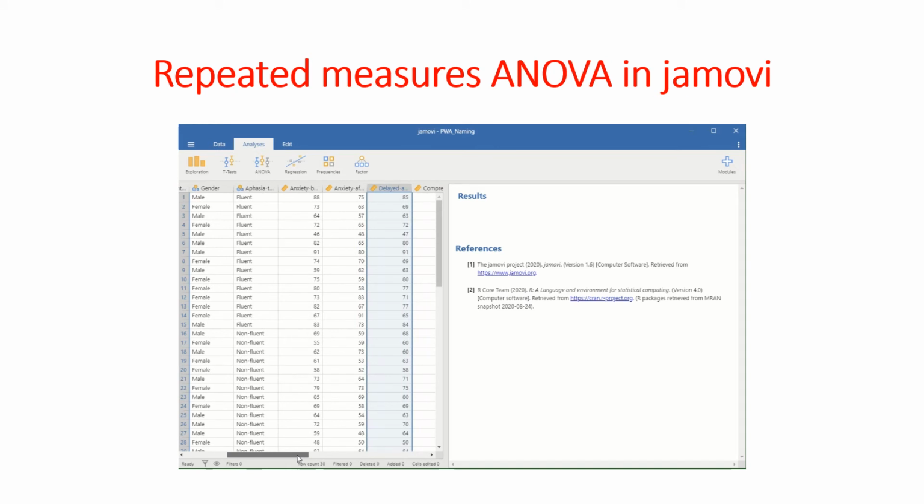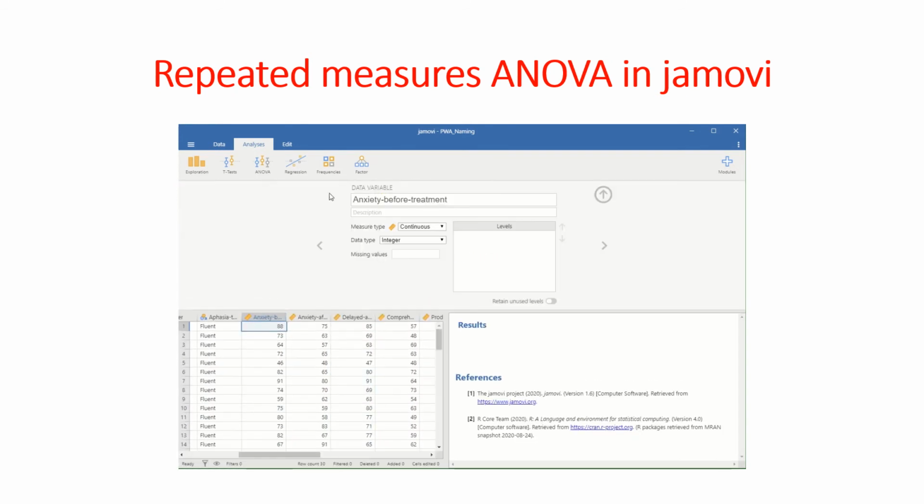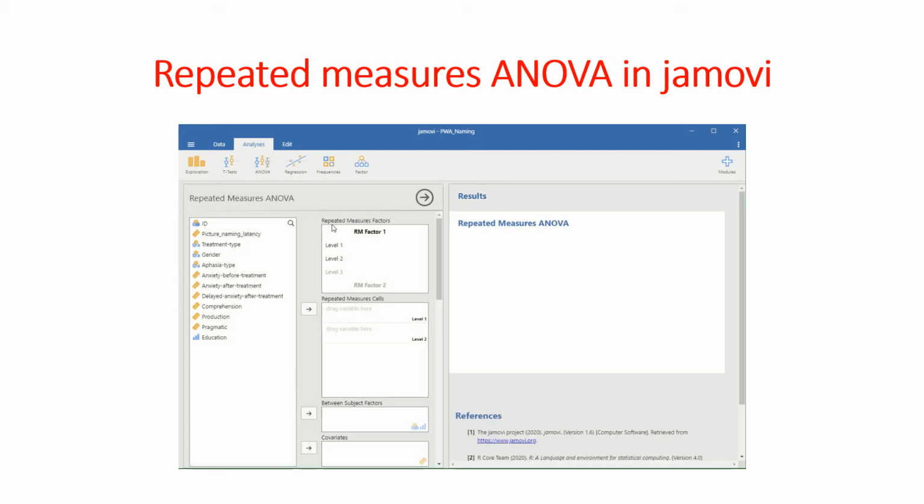What we're going to do is compare the means of anxiety before treatment, after treatment, and 2 months after the treatment was over, which is called delayed anxiety after treatment. We had a group of people with aphasia, and we measured their anxiety 3 times over time, and we wanted to see whether their anxiety changes as a function of time during treatment or not. So we click on ANOVA, and we go to repeated measures ANOVA.